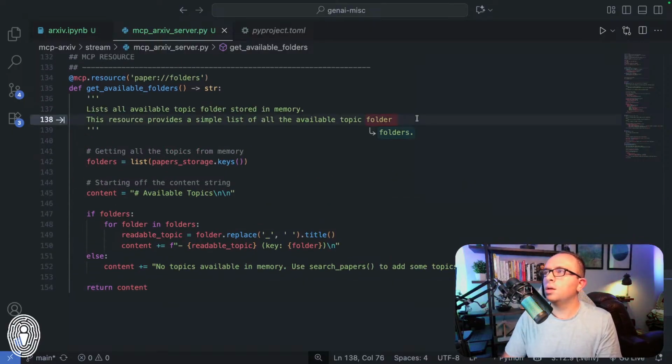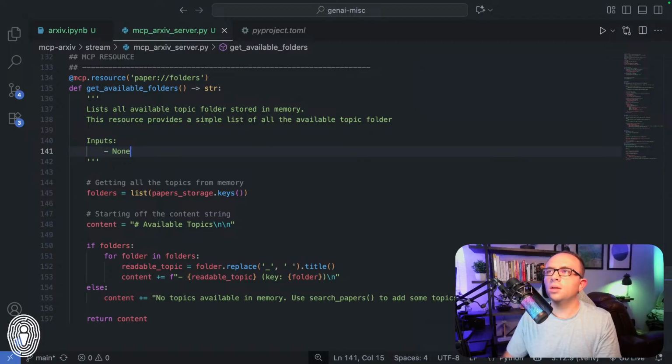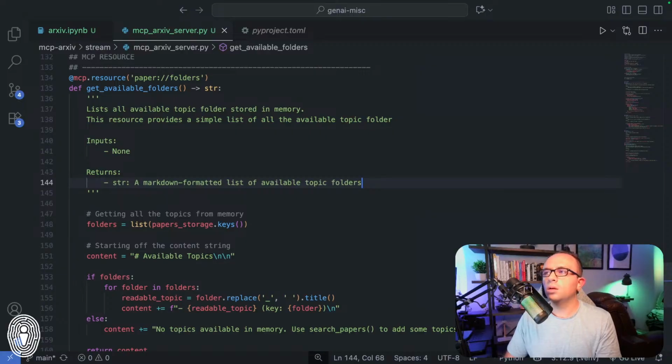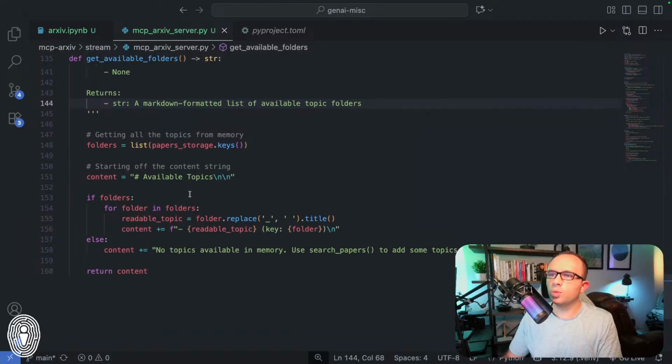I forgot to put our parameters. Inputs are none. Returns markdown formatted list of the available topic folders. All right, so that is resource number 1.